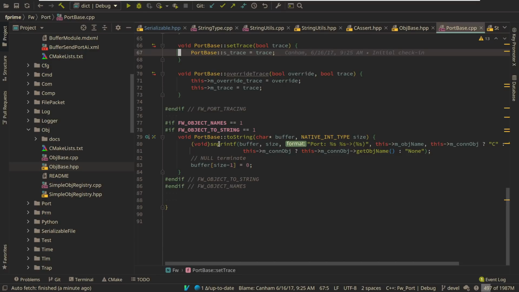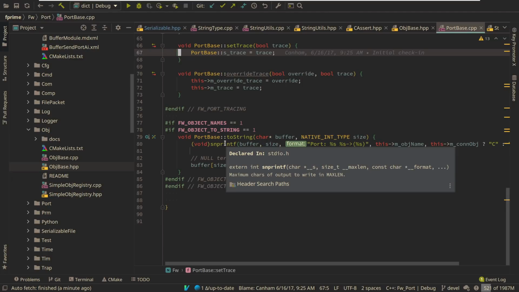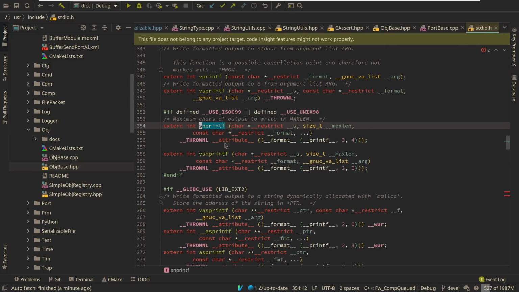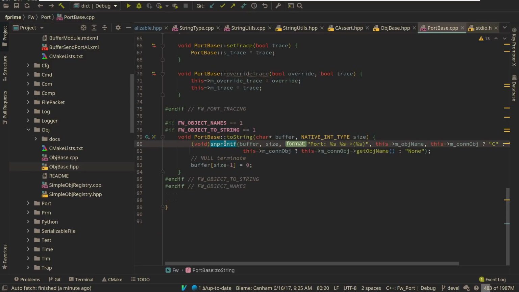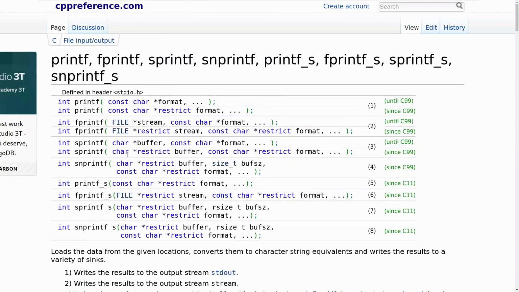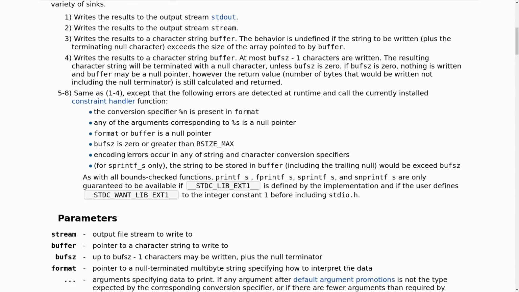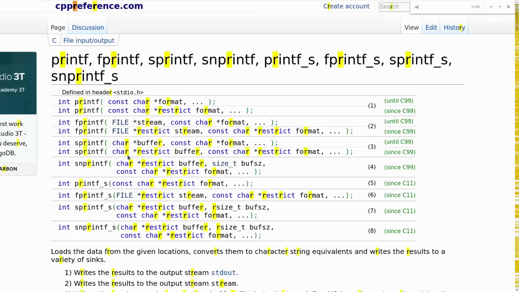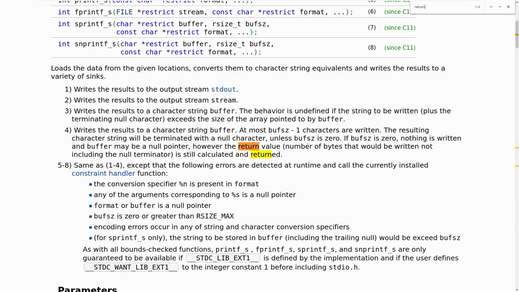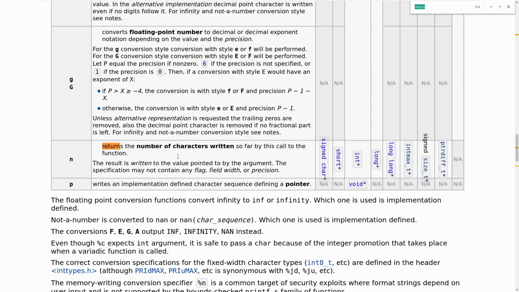This is interesting. So explicitly ignoring the return value from snprintf. Well, why was that necessary? So snprintf, yeah, we're not going to get any real info there. Now, as usual, I'm using the awesome cppreference.com here. And let's see, what's the return value? The number of bytes that would be written, not including the null terminator. Okay, that's in the case. Returns the number of characters written so far by this call to the function.